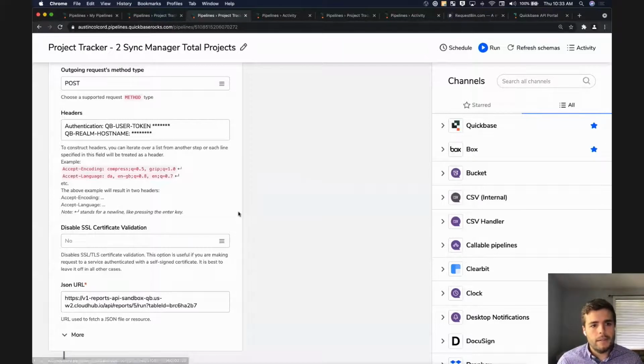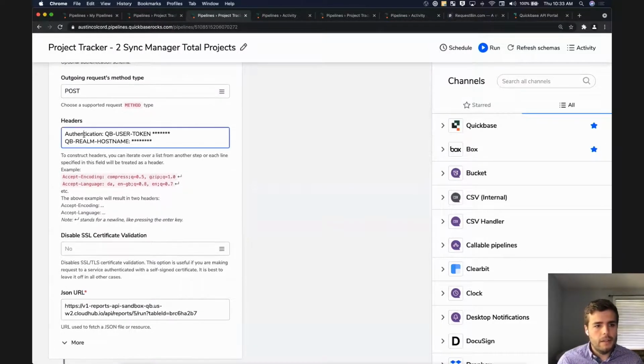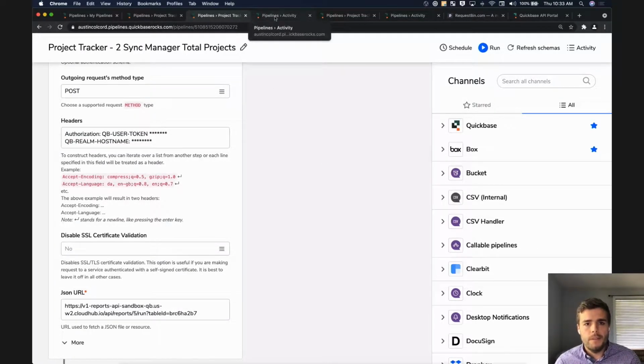So if I switch back, I can look over here and it looks like I had the same problem. I had authentication instead of authorization. So I could make this change and my pipeline, I would expect, would run successfully. So that's the first use case.